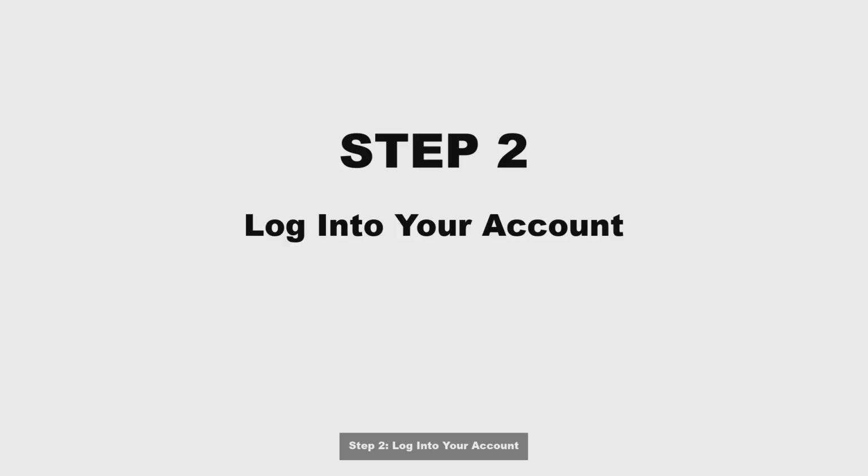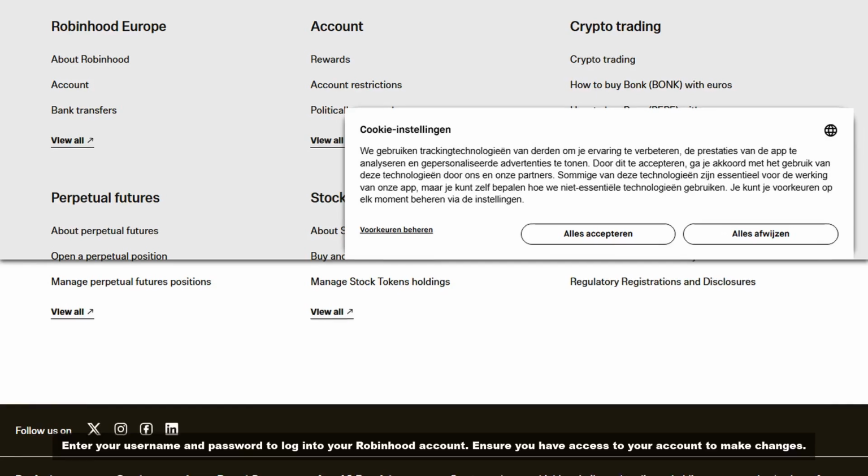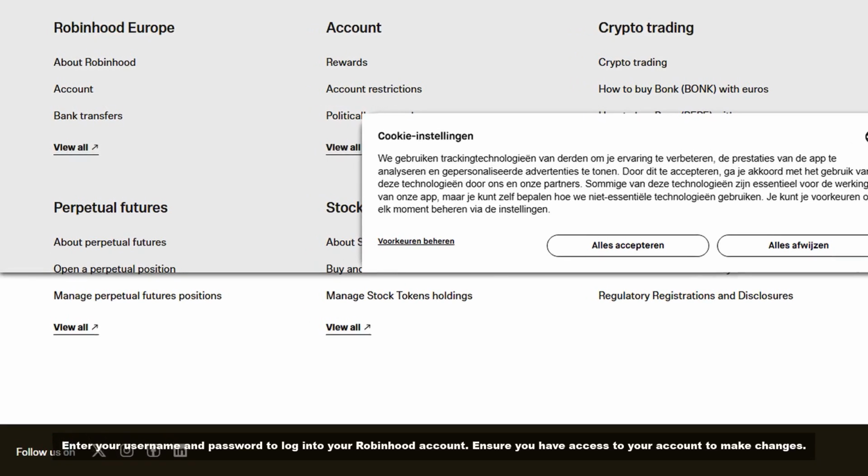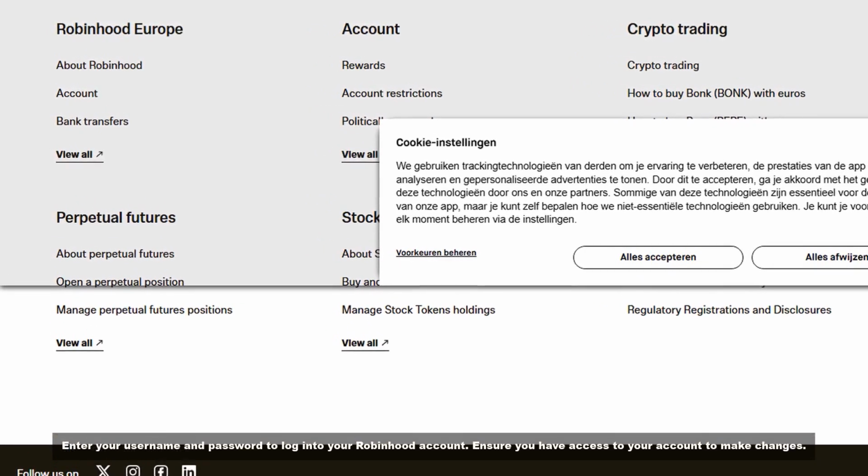Step 2. Log into your account. Enter your username and password to log into your Robinhood account. Ensure you have access to your account to make changes.